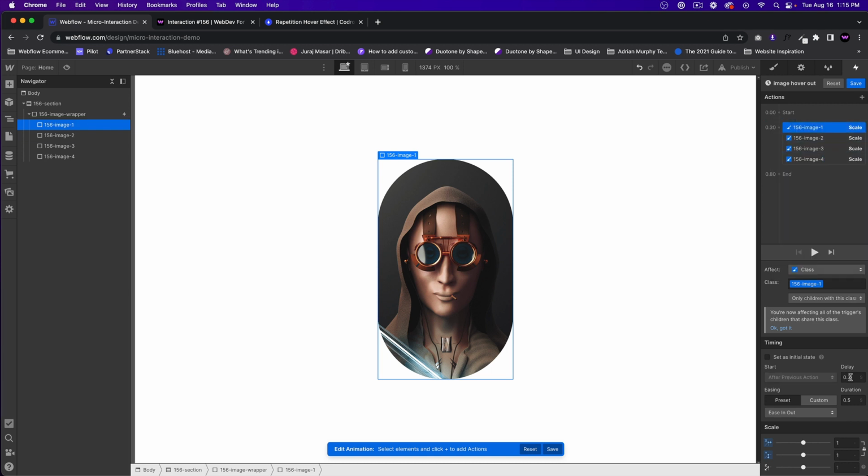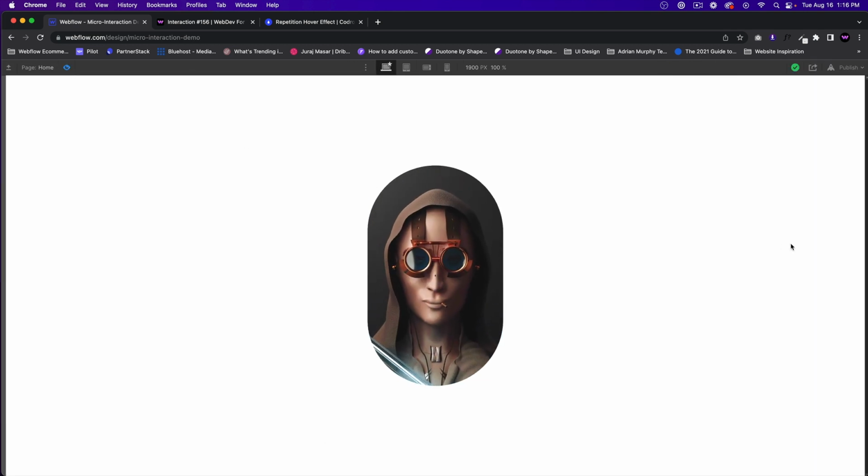And for image 1 I'll remove the delay. So image 1 will have a delay of 0, and then we're going to set it back to 1.3 scale. Then image 2, the delay will be 0.1, and we'll set it back to a scale of 1. Image 3 will be 0.2, and we'll scale it back to 1, and image 4 will be 0.3, and we'll scale it back to 1. So we have 0, 0.1, 0.2, 0.3, and the first image scales back to 1.3, and the rest of them scale back to 1, so it just resets the animation. Hover in and hover out.